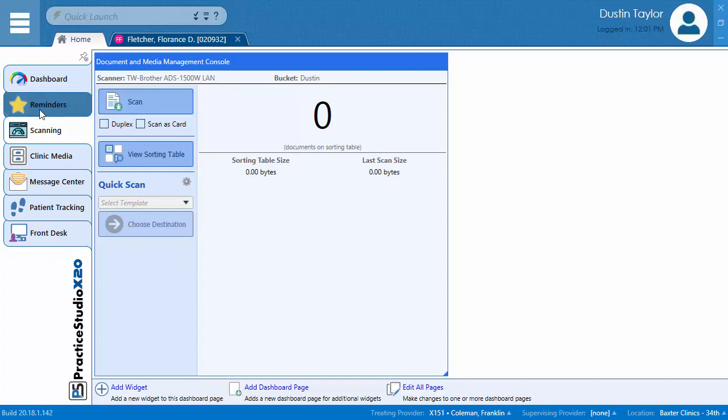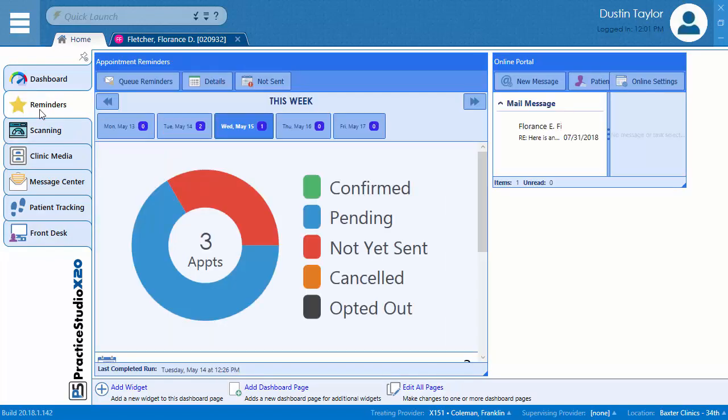Okay. So next thing we want to look at is reminders. We're not going to go super deep into the appointment reminders. We just want to talk about some of the capability here. Reminders in Practice Studio is an add-on option. If you choose to utilize it, it can send text messages and or emails to your patients to remind them of their upcoming appointment.